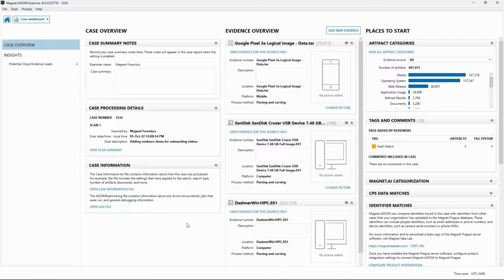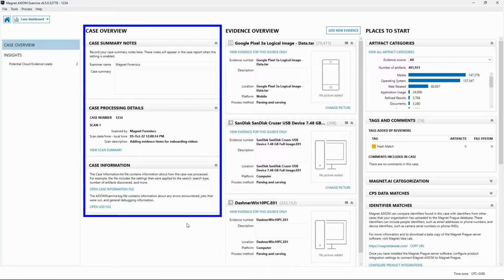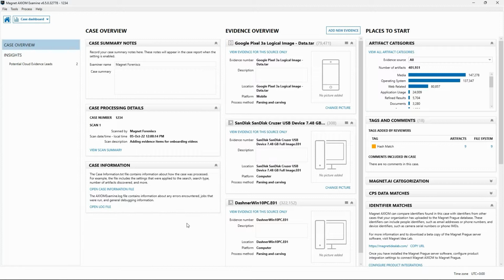From the Case Overview column, we have the Case Processing Details card, which includes information entered in the Case Details screen of AXIOM Process at the time of case creation. Above that, the case summary notes can include the examiner name, which will default to using the same examiner name as entered in AXIOM Process at case creation, but can be changed if another examiner is completing the evidence review.